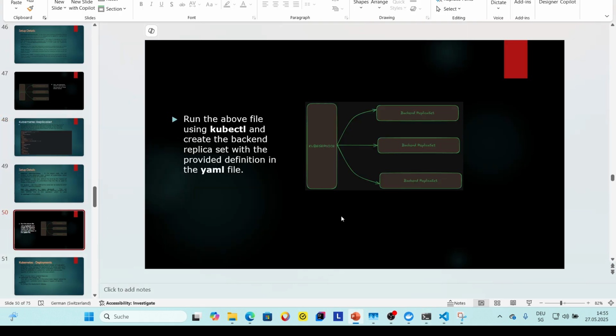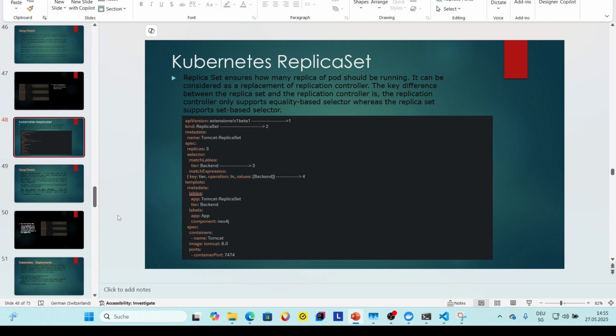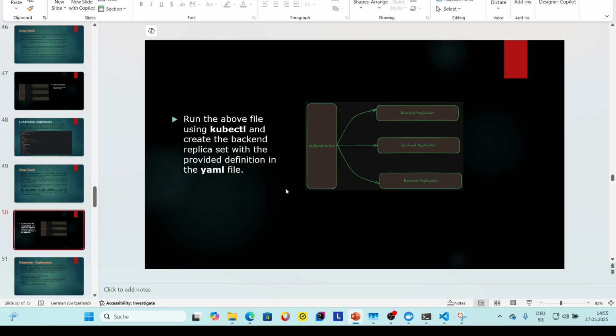Now let me explain a bit about the small architecture: this is the service, and it has 3 backend replica sets. As I mentioned, it has 3 replicas here, that's why I created the diagram like this. If I had 5 replicas, then I could have created 5 backend replica sets.